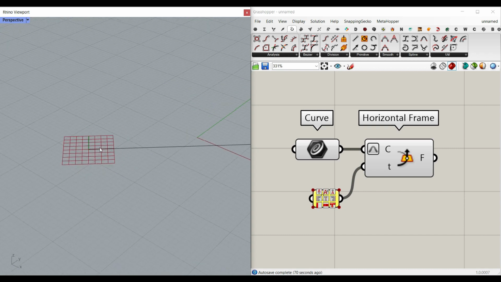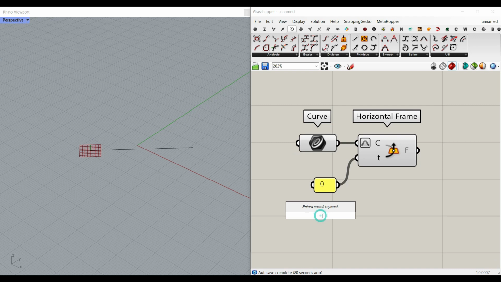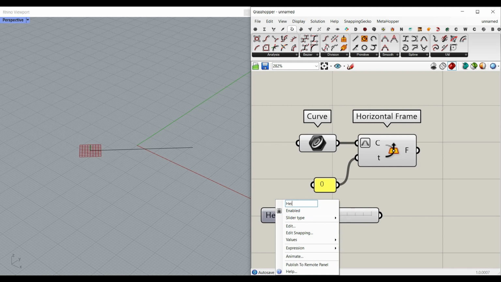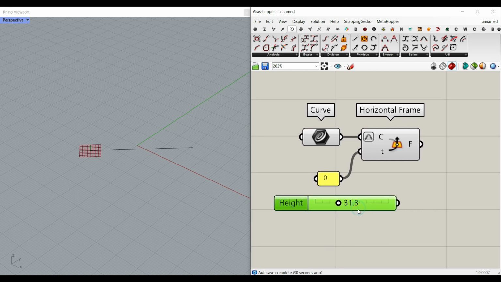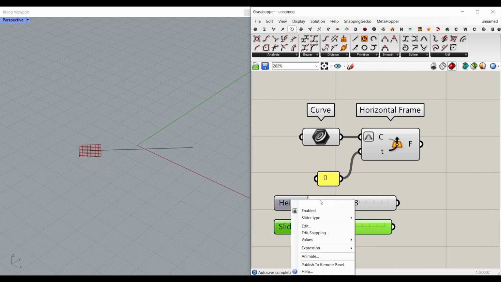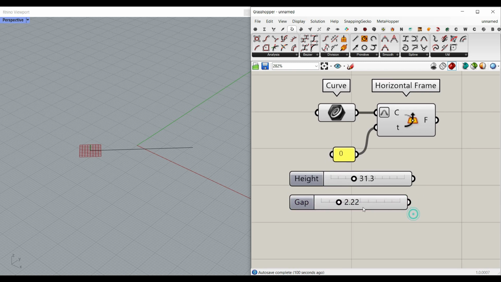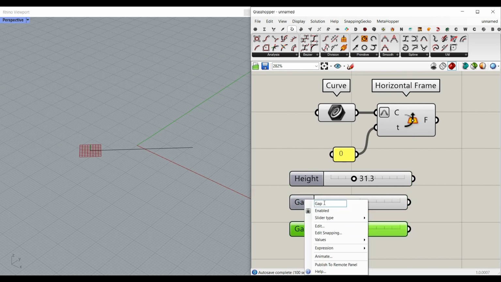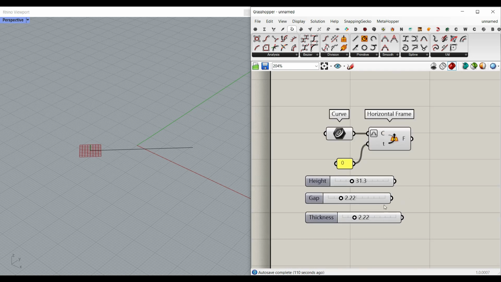Okay, the next step is to define the height. So I'm going to say, for example, 12.5. I usually use this number because it's a number between 0 and 100, so we have a bigger number slider. So I'm going to say this is the height, and we're going to also define a gap. So there is a gap, and there is also a thickness. So again, we can just copy paste this and say this is the thickness. I think that these 3 parameters are enough for making the parametric bench.